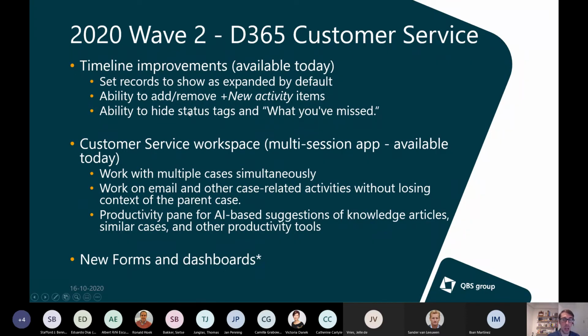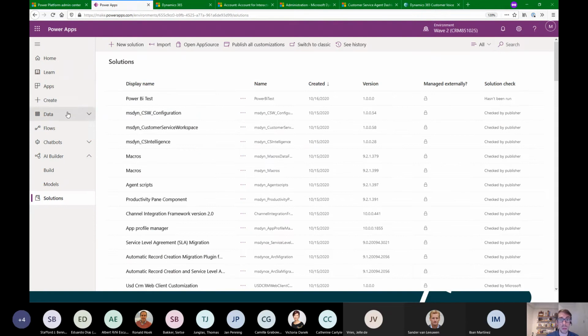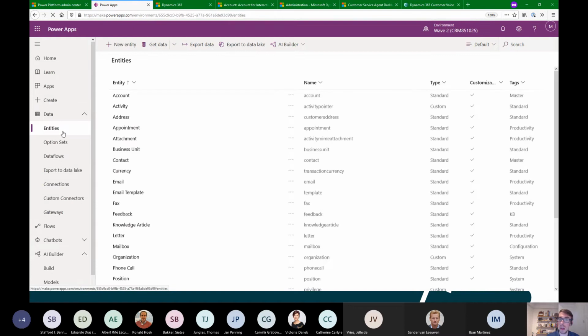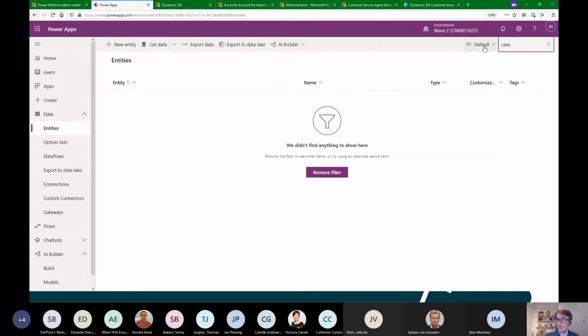Let's take a look at this new timeline first. Since day one, really, if you click on new timeline here, it will show you all of the types of activities that are available, but now we have the experience to turn that on and off as well. We'll go back to the Maker portal for that, to the Power Apps portal, and I'll jump into the entity straight away. Of course, you want to do that with a solution.